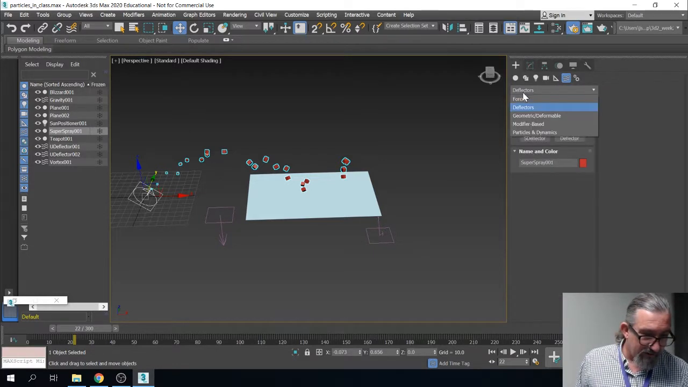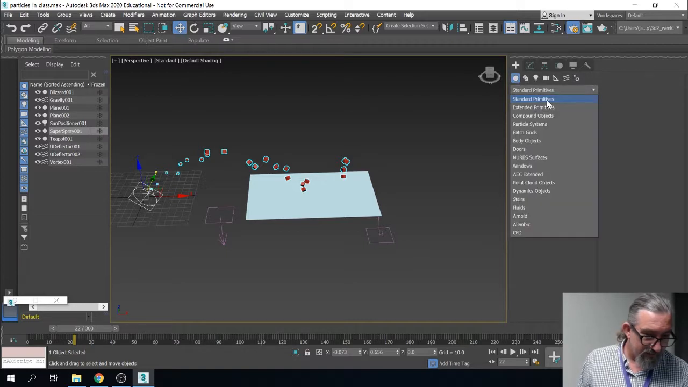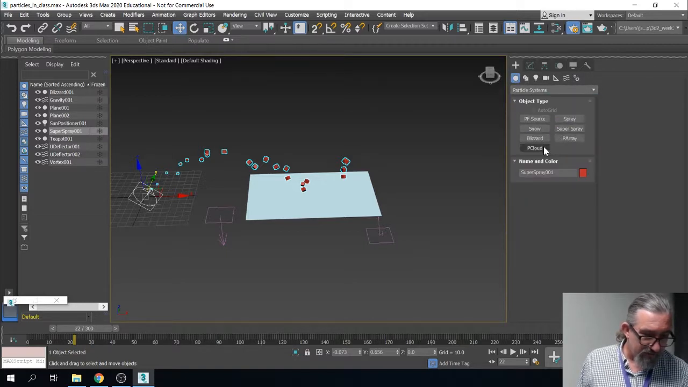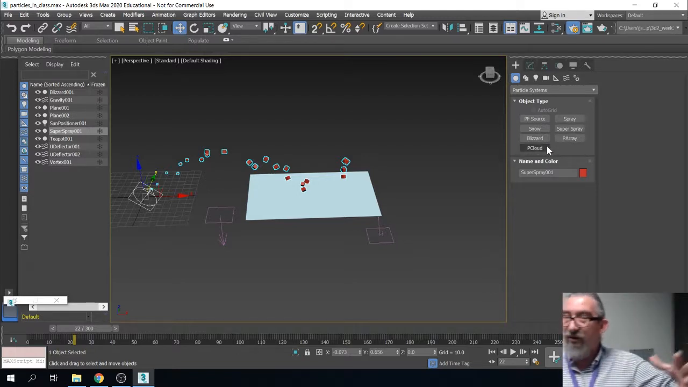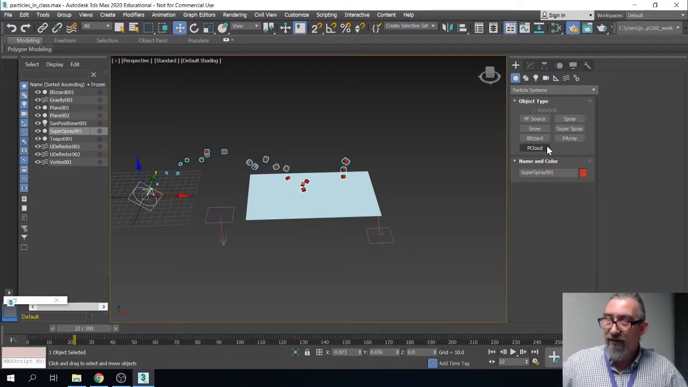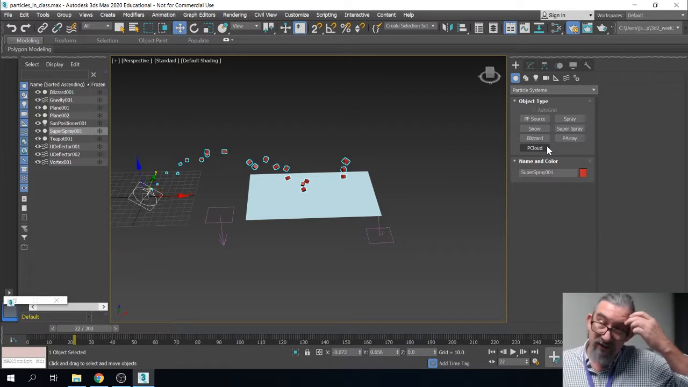Now, we didn't really look at the other ones. If we come back over here to particle systems, P-Cloud and P-Array. Particle Cloud is if you need to fill a volume full of particles, it will restrict it to that volume. I would mess up any type of demonstration I tried to do with it, just because it's not one that I ever use, hardly.